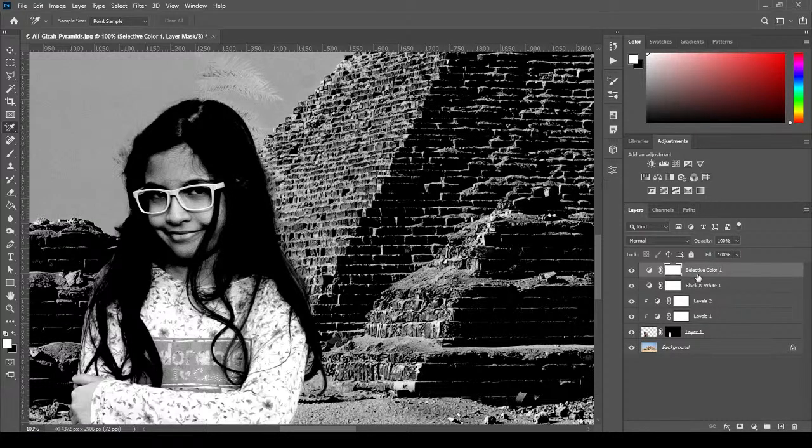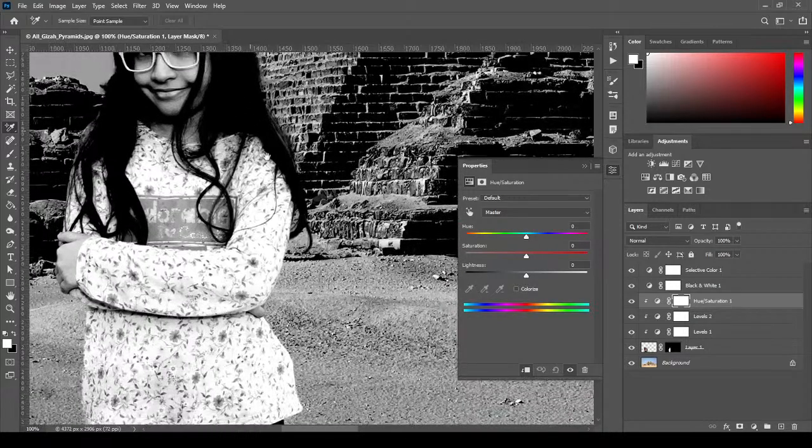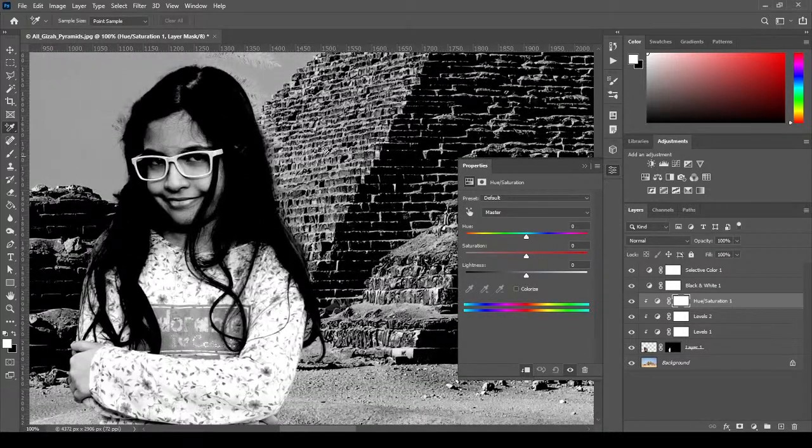Now we will use this, as I said, as a mask. Okay, so I will go to this layer here, hue and saturation, clip it down. Okay, now I have to reduce the saturation so it will blend the whole thing here with the background and everything. So I can do the master saturation.